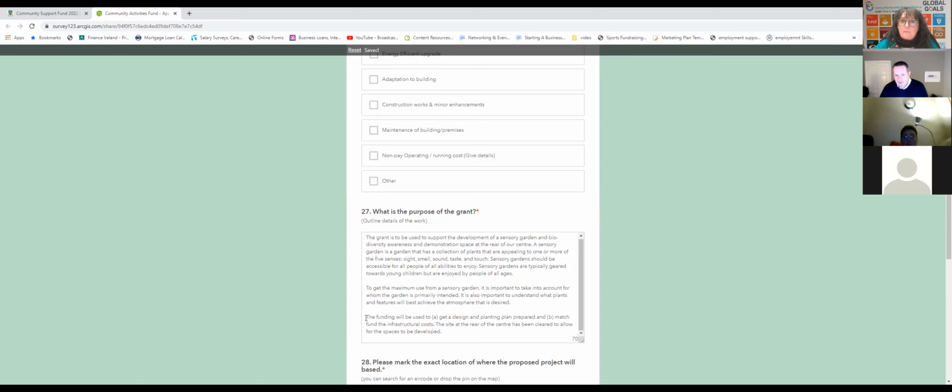So I put it very, very clear in terms of the funding will be used to A, get a design and planting plan prepared, and B, match fund the infrastructure costs. So make it clear in your application form what you're actually applying for. A lot of people, when they're submitting grant applications, don't actually state very clearly what the money's going to be used for, right?